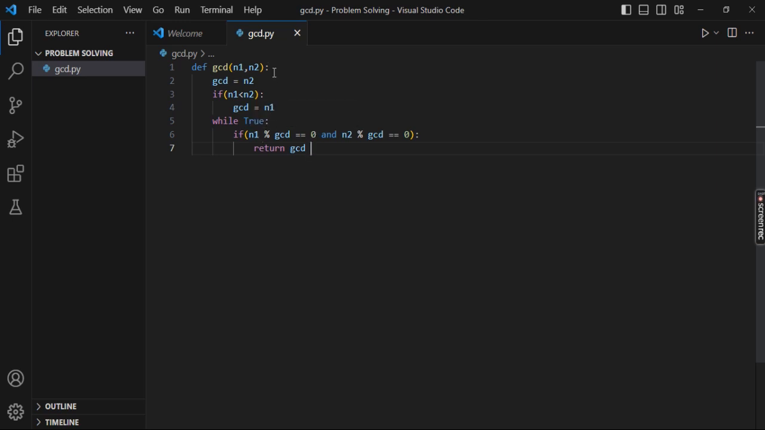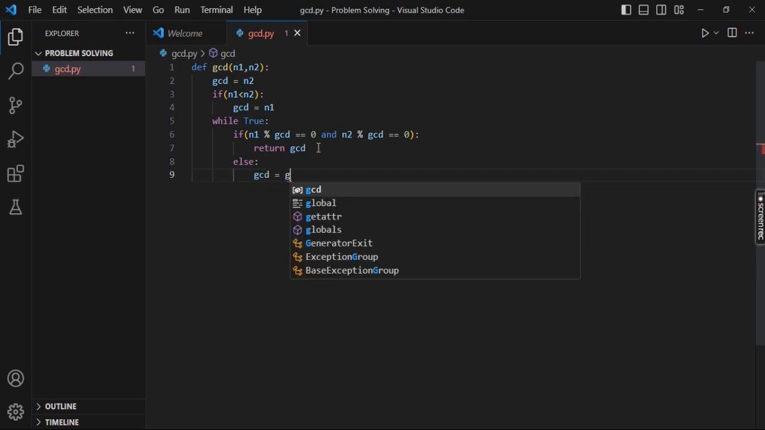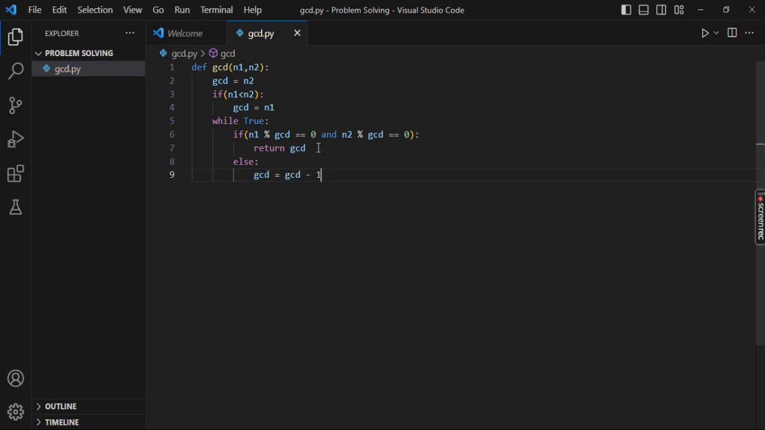Let me fully write the code and I will explain. After that, if the condition is false, I will go to the else part and decrease the count, and afterwards the loop will run until it is true. Once the condition is satisfied, it will return GCD.